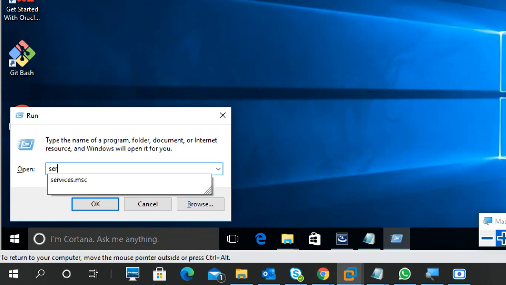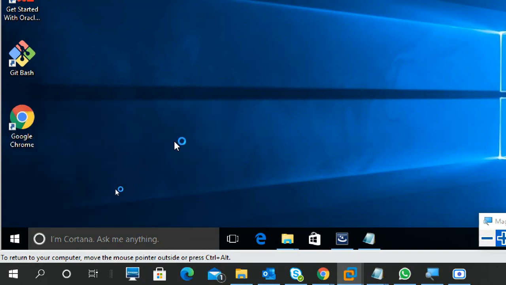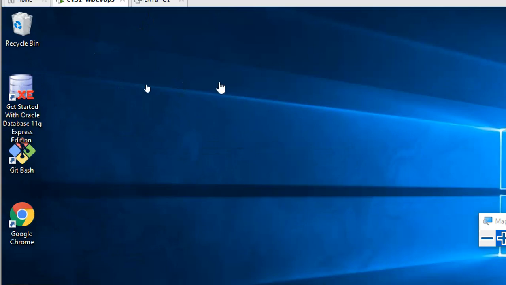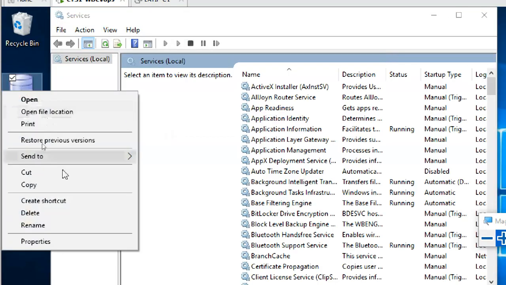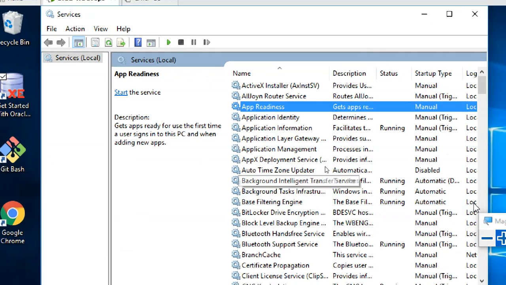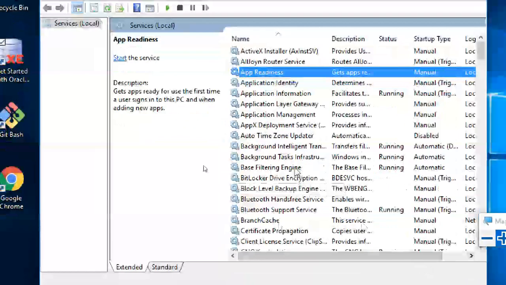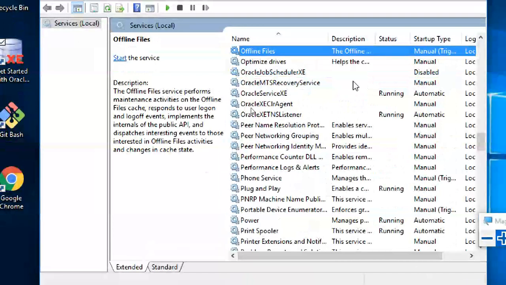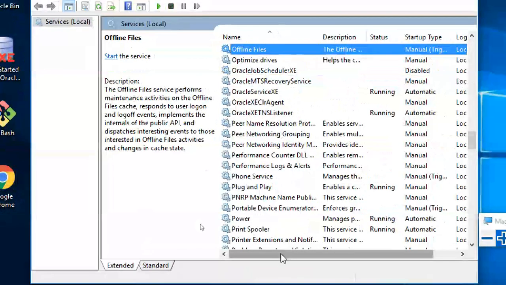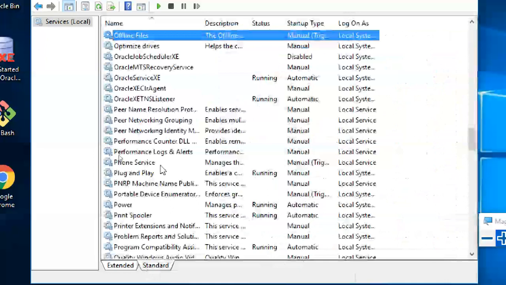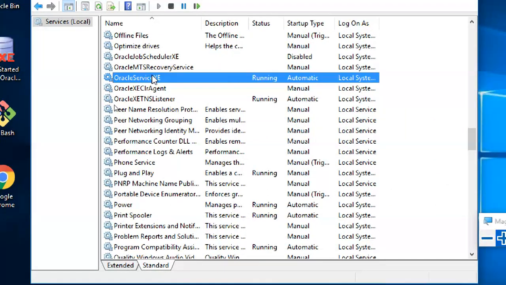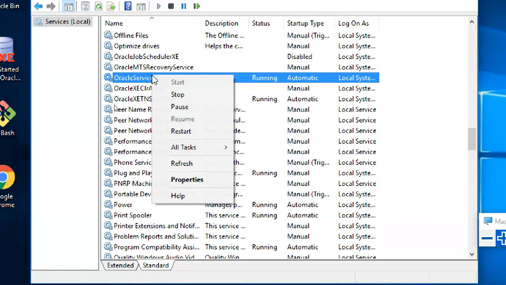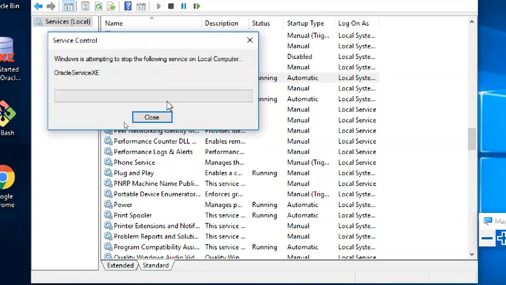Go to services. Last time I fixed this issue. It's a common issue. Why is it showing like this? It should show run as admin type. Go to Oracle. The listener is running. The agent service is running. So only these things. Just restart the service.